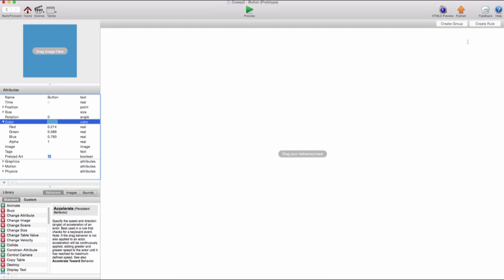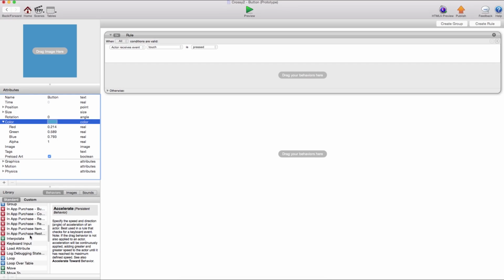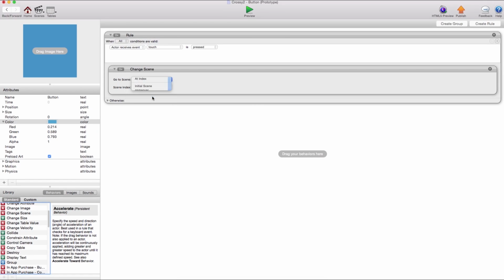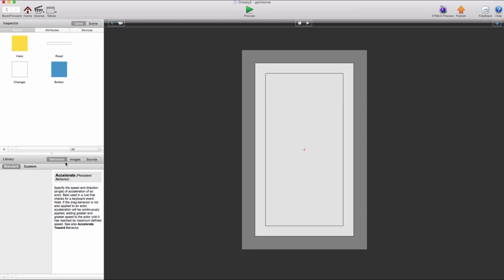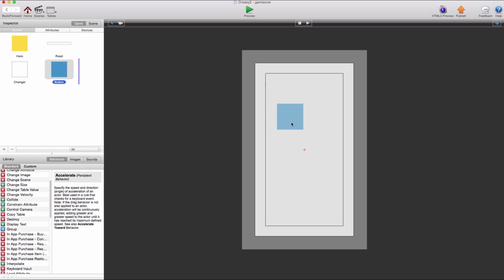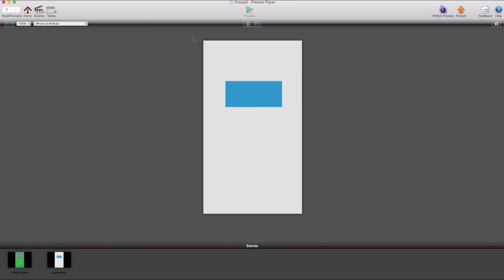And we'll say, create a rule, when actor is touched, or when he gets a tap, then change the scene back to the game. And we still have to put this button in the game over scene. So then I press this and I go back into the game. And then when I die, yep. Okay.